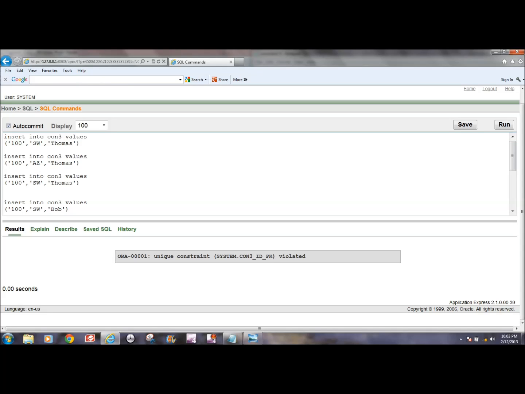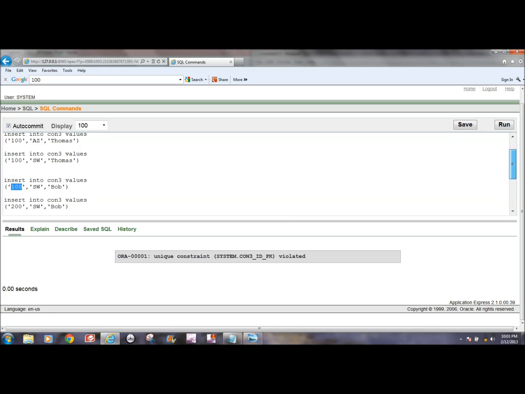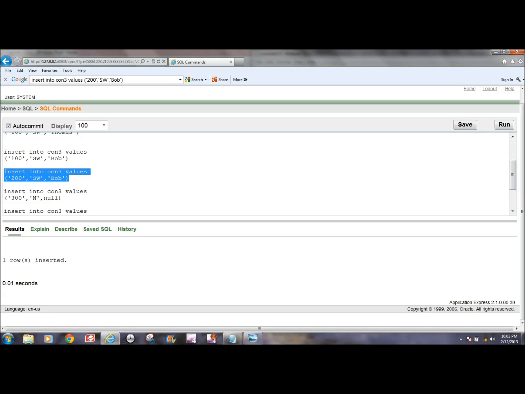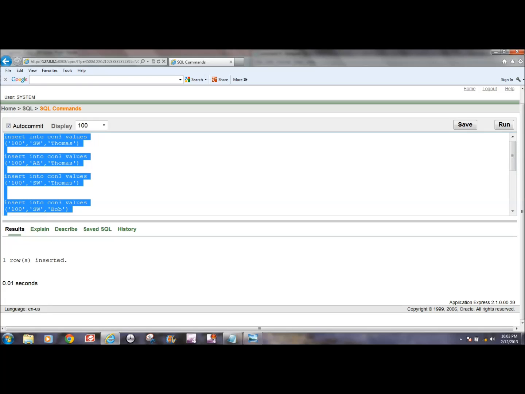What else do we have that's a problem? We'll go ahead and execute this code, and we get the following error. It says PK, primary key, because even though now the name is Bob, it's unique, and even though the region is now Southwest, which is acceptable, the 100 already exists in our table, so it violated our primary key constraint. So what do we have to do? We have to insert the following row: 200, Southwest, Bob into con3. We execute this, and now we have another row inserted into our database.